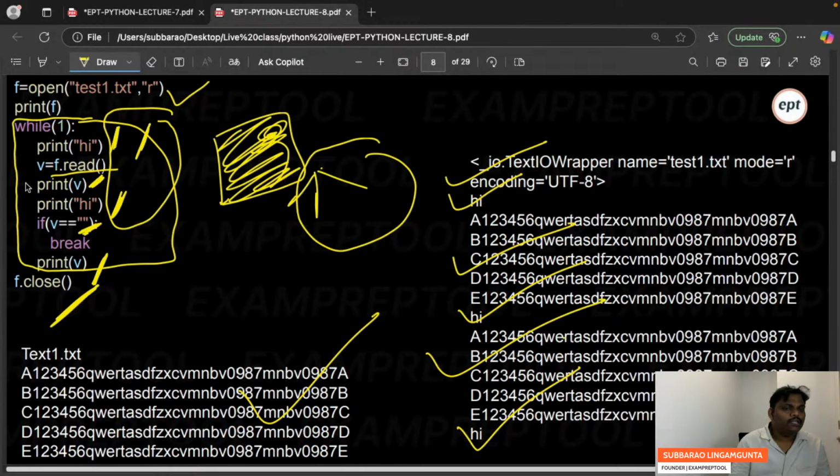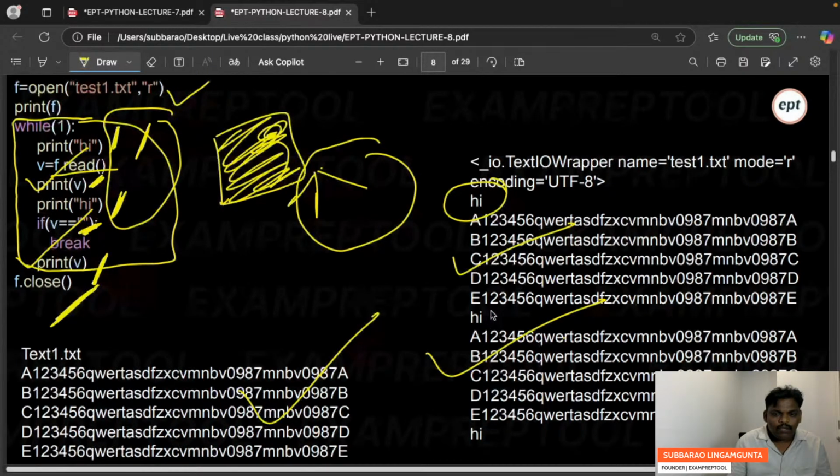How? This also printed 1 time, this also printed 1 time. So 2 times file will be printed. Okay. 3 times hi will be printed. 2 times file, 3 times hi. So hi 1 time, hi 2 time, hi 3 time. Yeah, please check properly. Hi one time, hi second time, hi third time, like that.